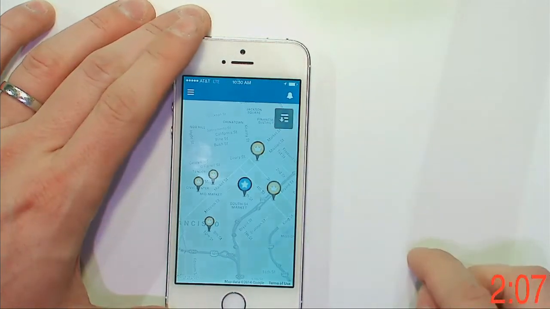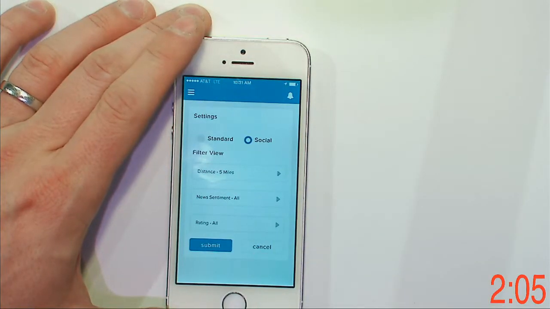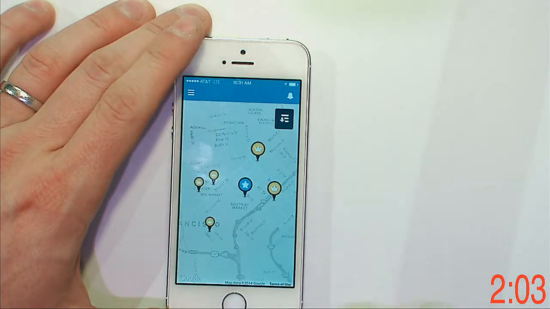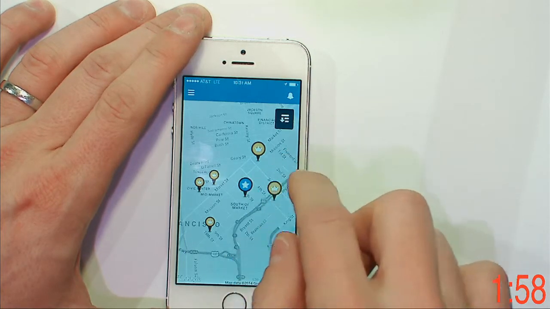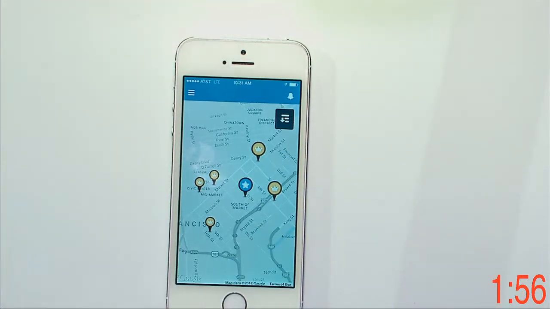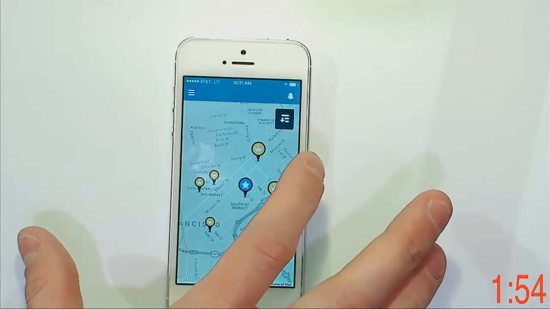So let's go ahead and filter. We'll flip to social mode and submit. In just a second, the pins theoretically change into social indicators.